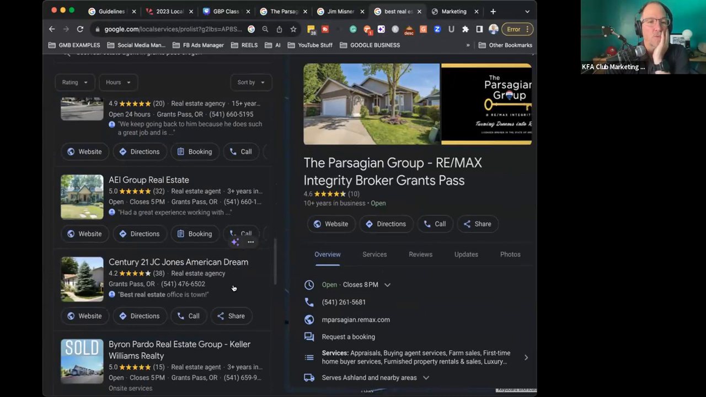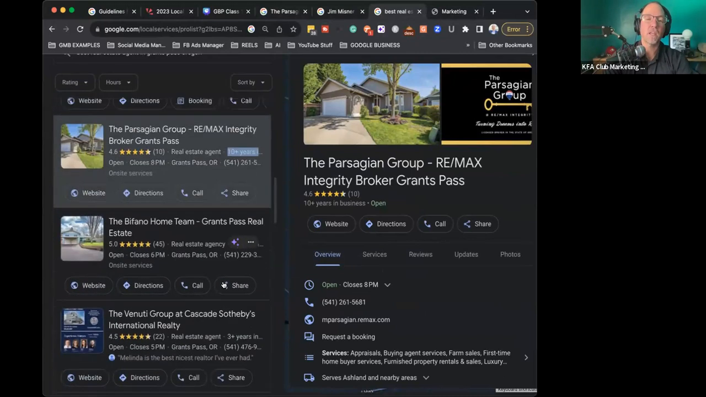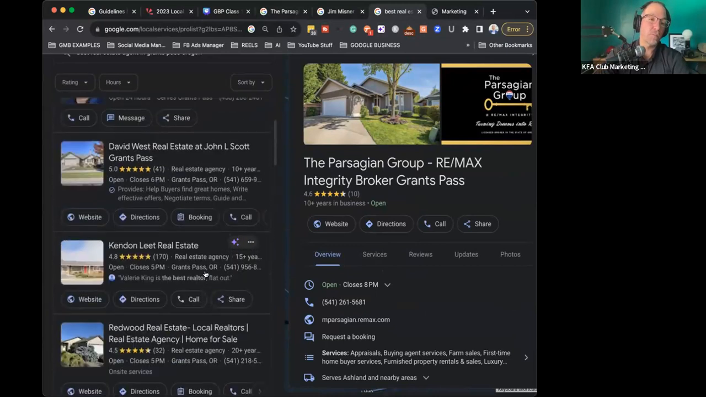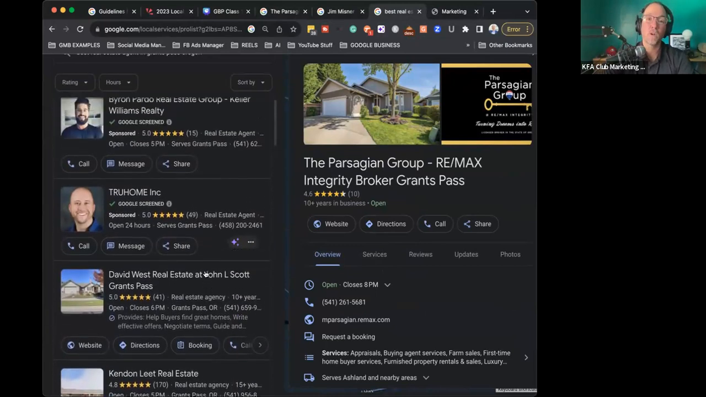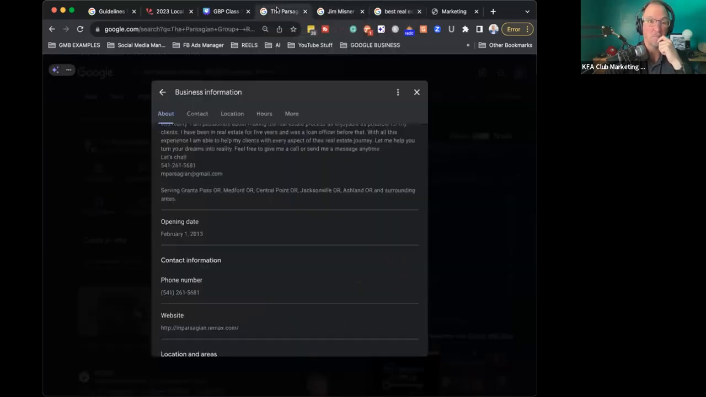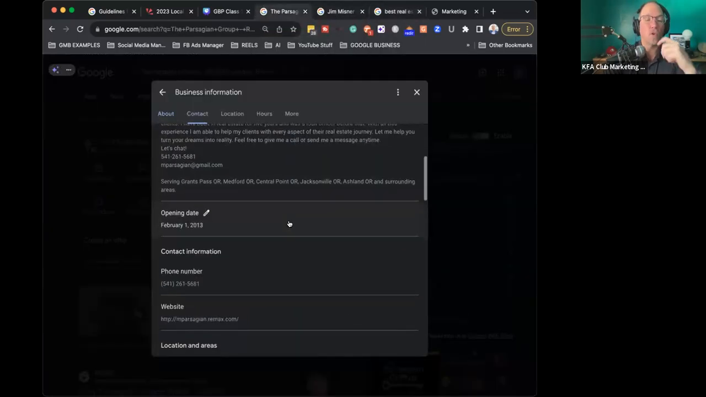But you can see here, this one right here has no years of experience, because they don't have it set up right. So I think if you're a very experienced real estate agent, this could be one of those things that really helps set you apart, especially if you've been in the business 20 plus years. If you're a brand new real estate agent who's just been in it for 2 months, maybe leave it blank, right? So opening date, very, very important.